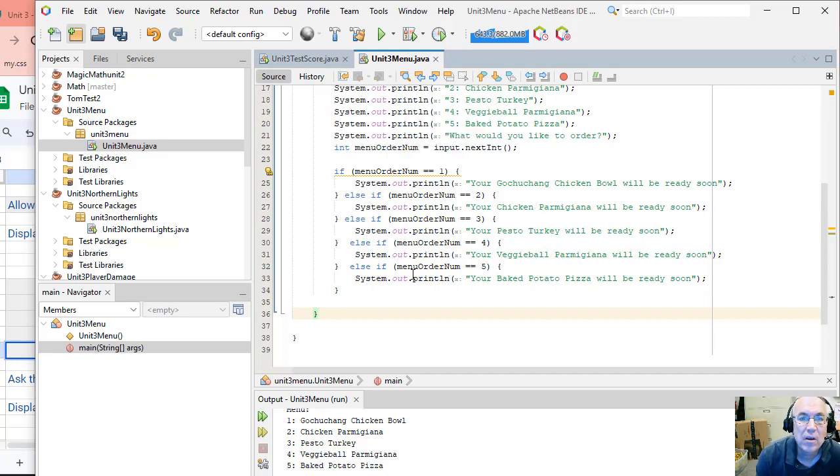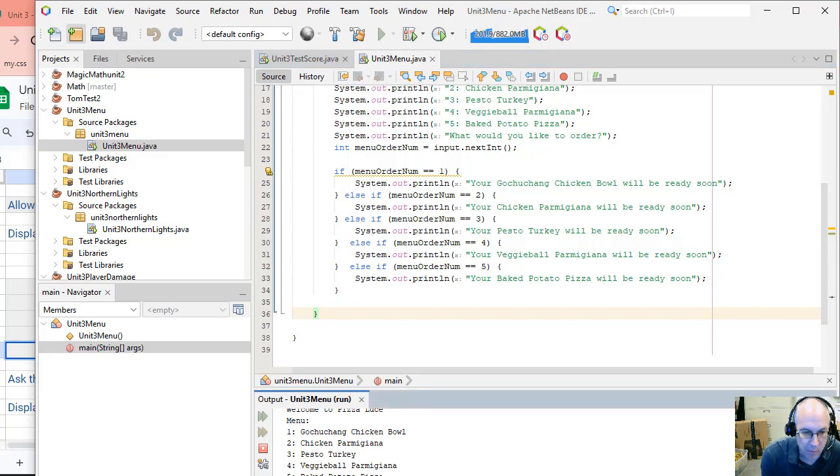So this is our general layout here. We can try this out. What would you like to order? I want to order a baked potato pizza, of course. And so your baked potato will be ready soon.